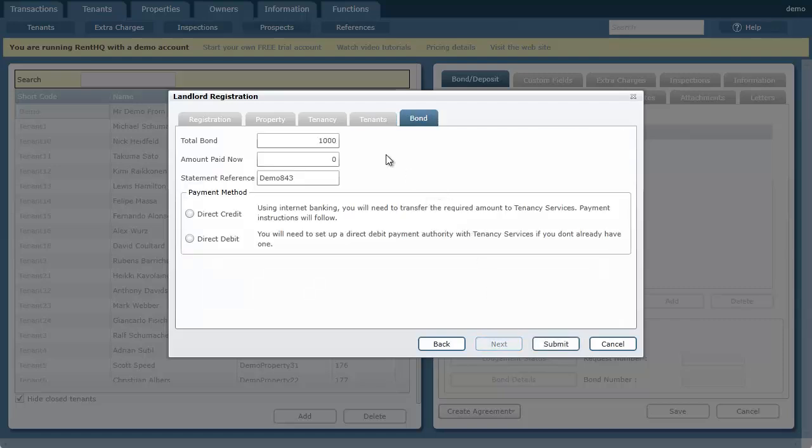I'll choose next. Next we have the total amount of the bond that we're expecting. This comes from the extra charge that I talked about. And we have to specify how much we are paying right now for this bond. Quite often we might pay the bond as a full amount, but sometimes we might do it in installments. But I'm going to do the full amount.